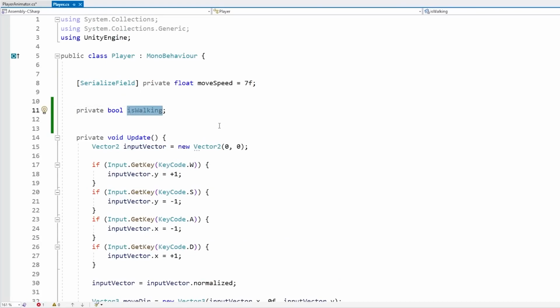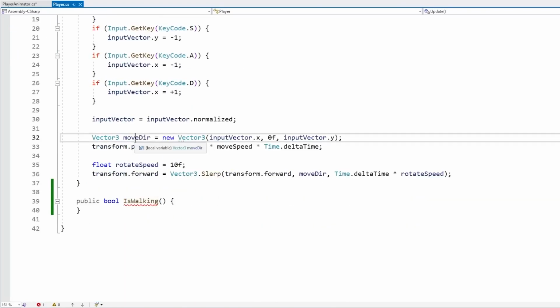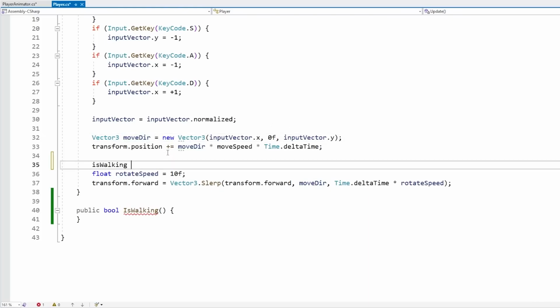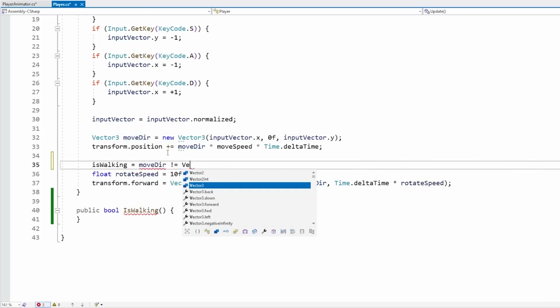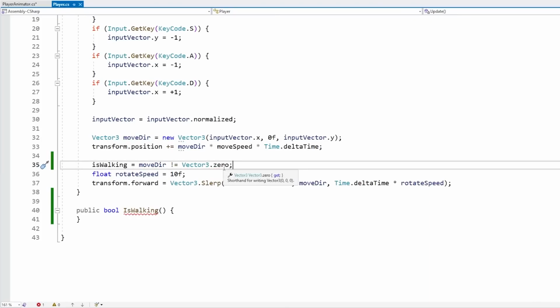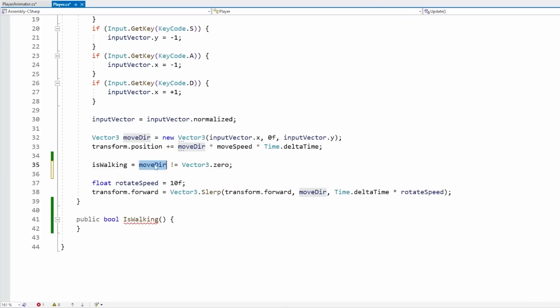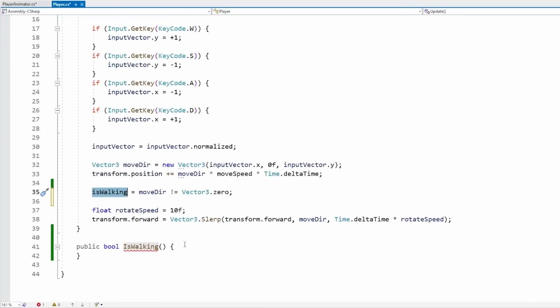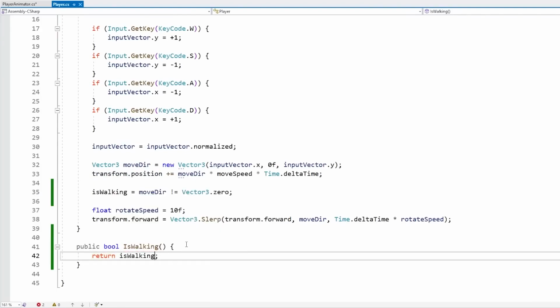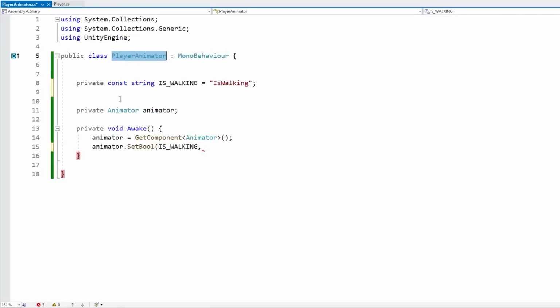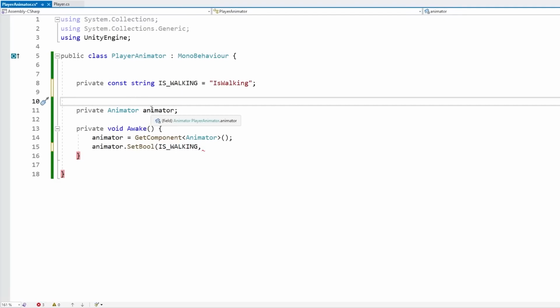So basically, in order to define if we are walking, that's very simple. It's just down here we have the movement direction. So we are walking if the move direction is different from Vector3.zero, which by the way, Vector3.zero is just a shorthand for writing 0, 0, 0. So if the movement direction is different from 0, then we are indeed walking. So we define that, we update that field on every update, and then over here we just return it, okay, just like this.